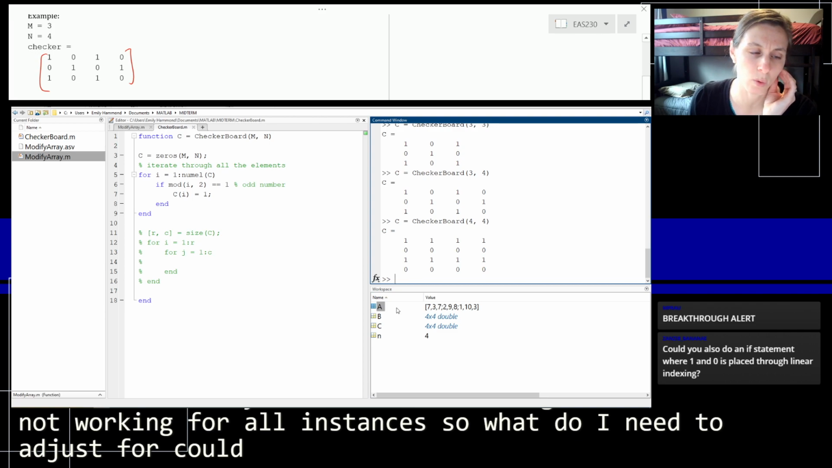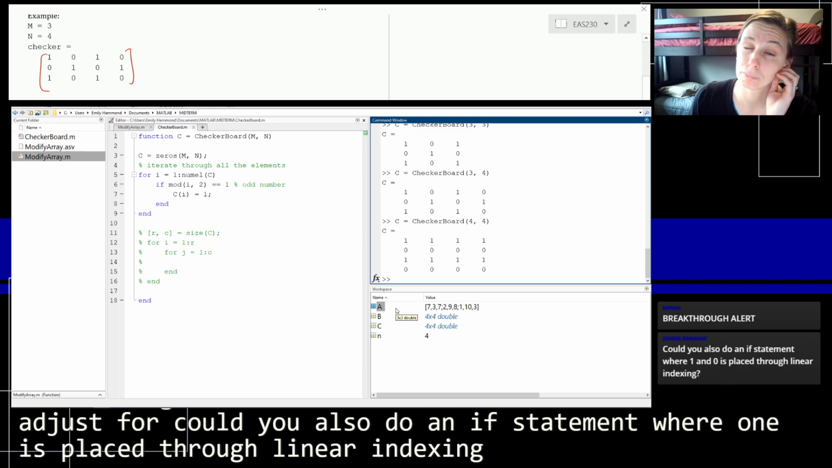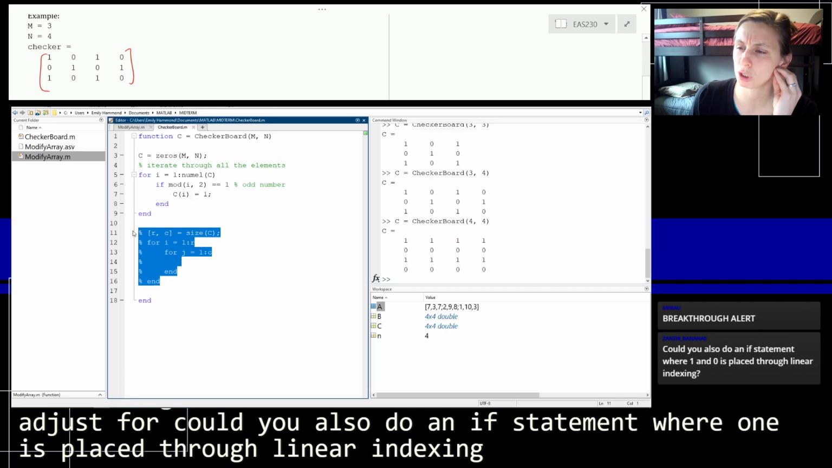Could you also do an if statement where 1 is placed through linear indexing? Sure, yeah.